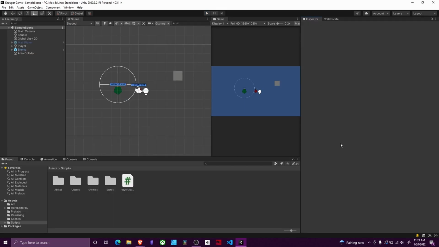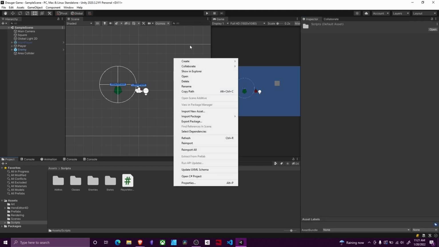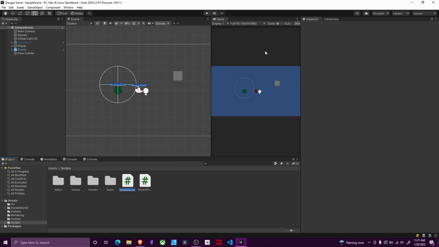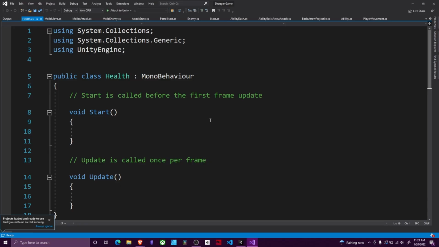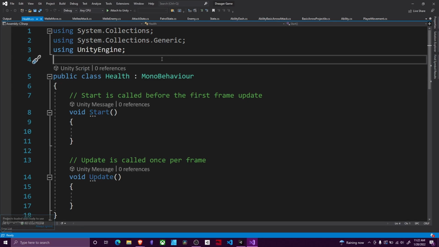The first step to set up our health system for our game is create our script. It's going to be the easiest thing to start at. So we're going to create a new C# script. We're going to call it Health. This Health script is going to be something that can go on players and enemies alike, so we want to build it in such a way that it is generic enough.